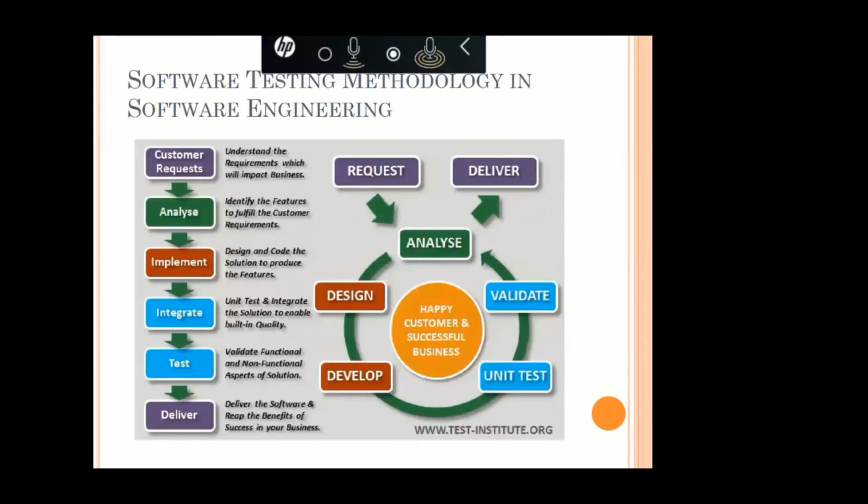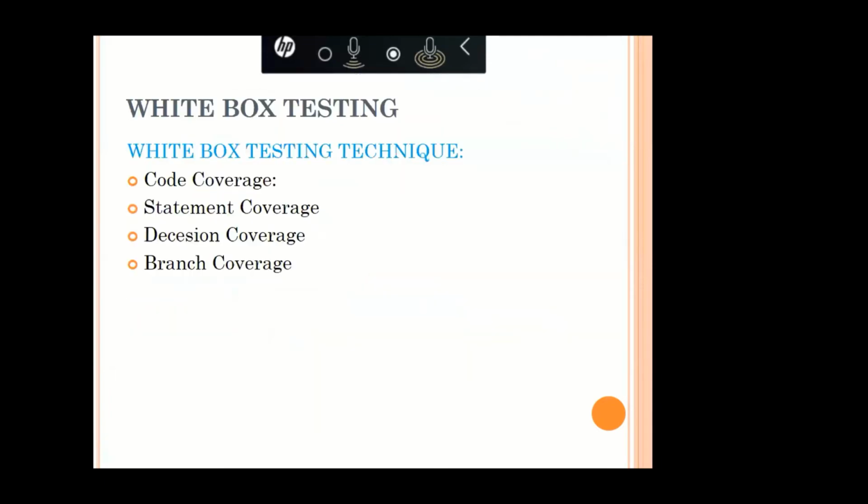I explained this to you, right? I explained this while telling you about white box testing, black box testing, verification and validation. Unit and integration testing I told you, right? Those are white box testing only. These are the main things we have to cover.